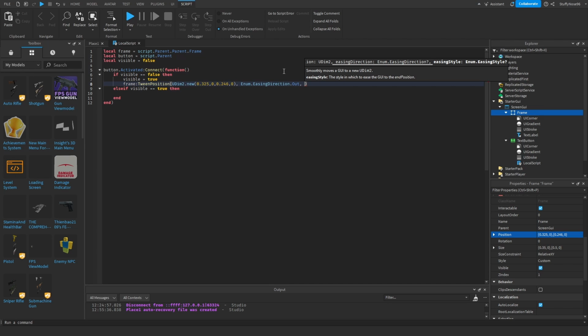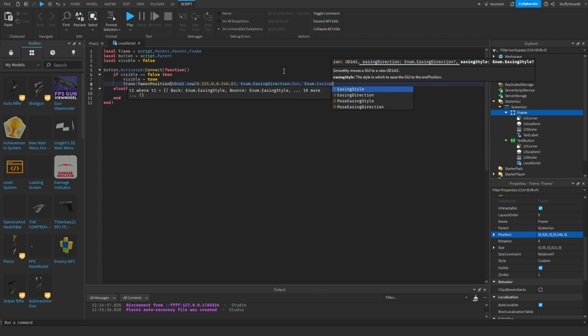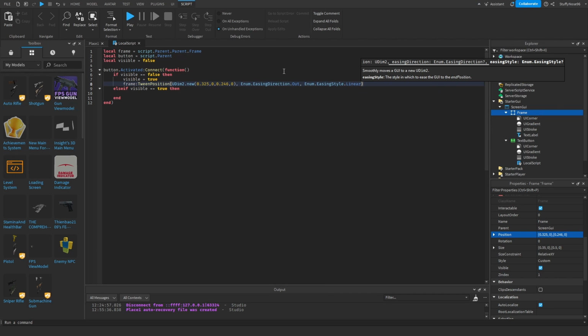And then the next thing we're going to need to do is the easing style. And this is going to be Linear, because we want it to just go in a straight line. We don't want it to go all over the place. So we just want it to go in a straight line to the position right here. And then we're going to set the time for that, which is going to be just 0.3, and then we type false here. This is just basically to not have it override anything else and just let it go. And yeah, that's basically it.